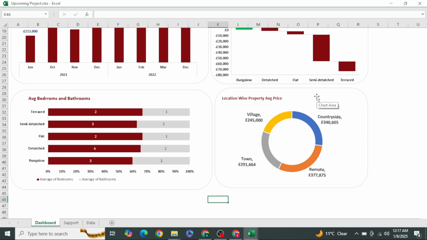And this is the location-wise property average. Almost every property is around 245. You might be wondering where the location is. The location types are town, countryside, remote and village, and in these locations I have shown the average property price here. So let's create it from scratch.